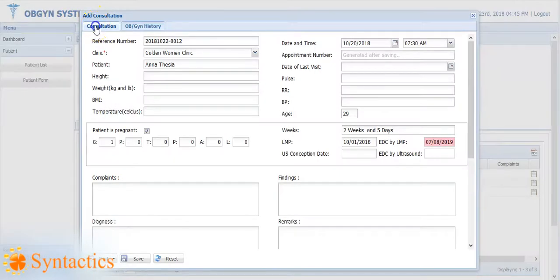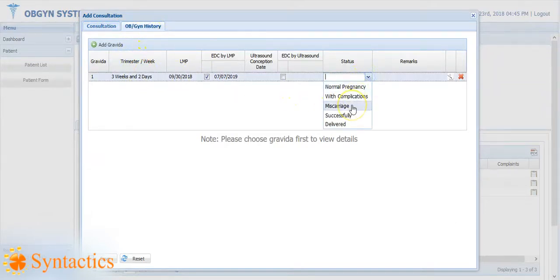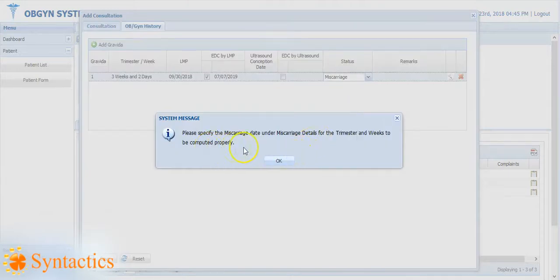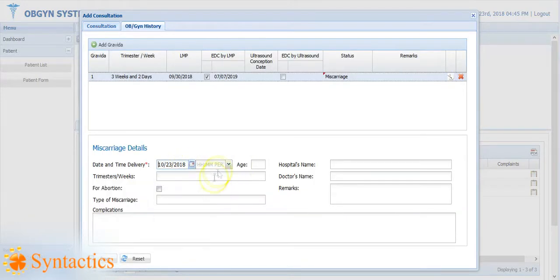To record miscarriage details, go to the OB/GYN History tab. On the status field, change the status to miscarriage. Then click the details icon. Input all the miscarriage details and click Save when you're done.